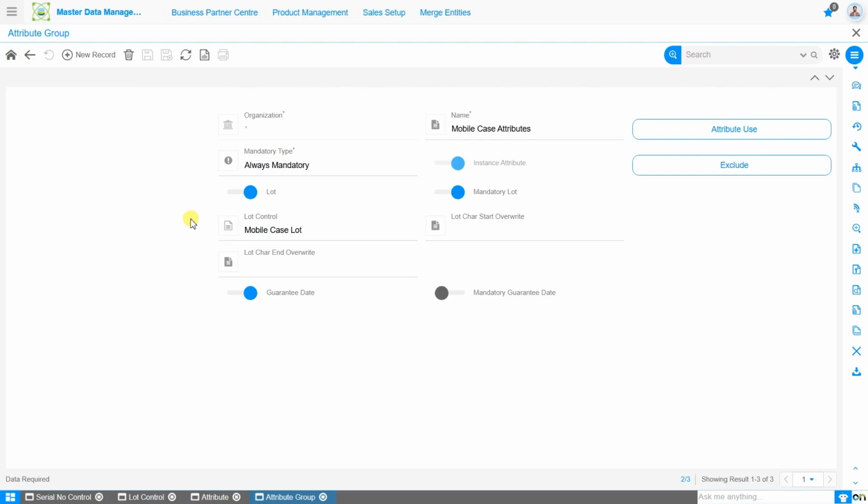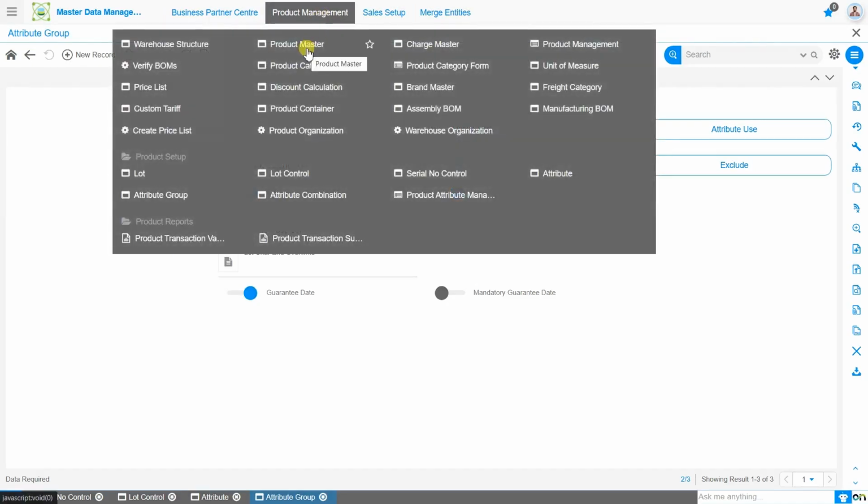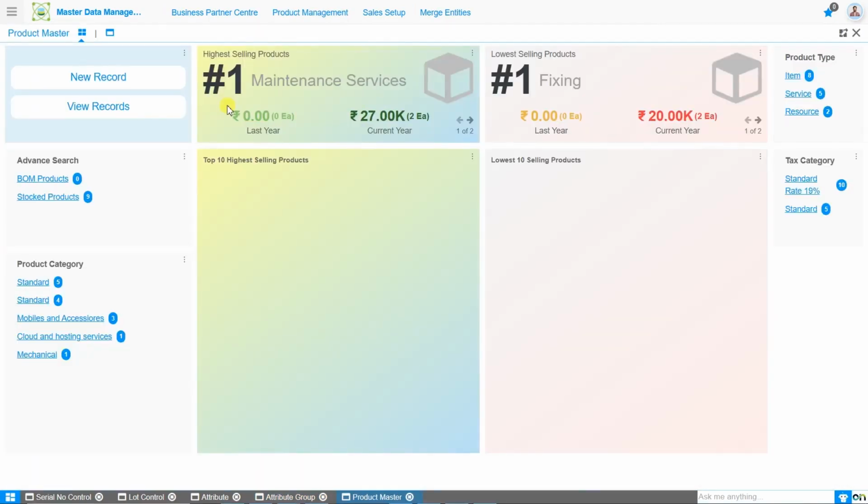Once all attributes have been successfully linked to the attribute group, the next step is to associate this attribute group with a product. To do this, navigate to the Product Master screen, located within the Product Management module. Upon opening the screen, you'll land on the Product Master landing page, which displays mosaics containing various product-related information. These mosaics offer a detailed overview and will be covered in depth during the Product Master-specific training.